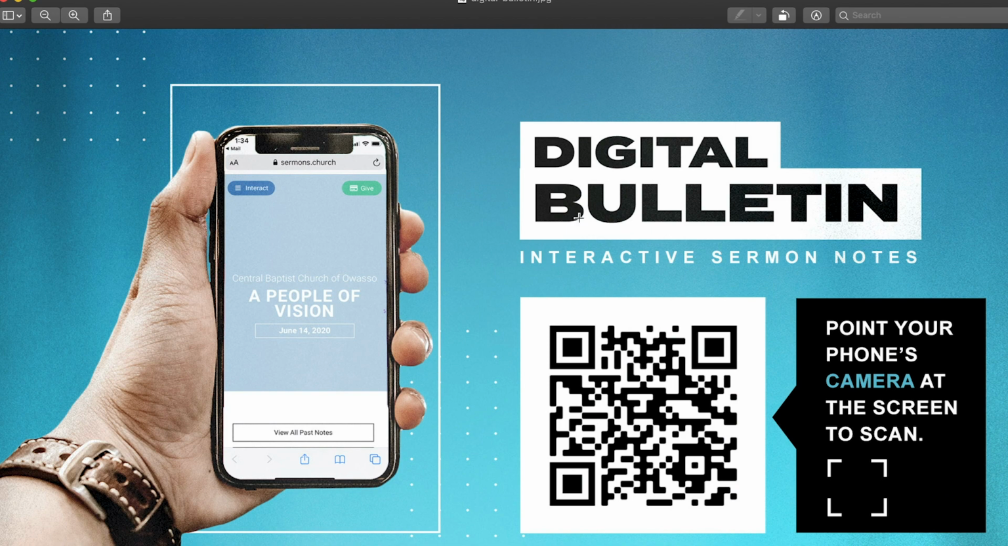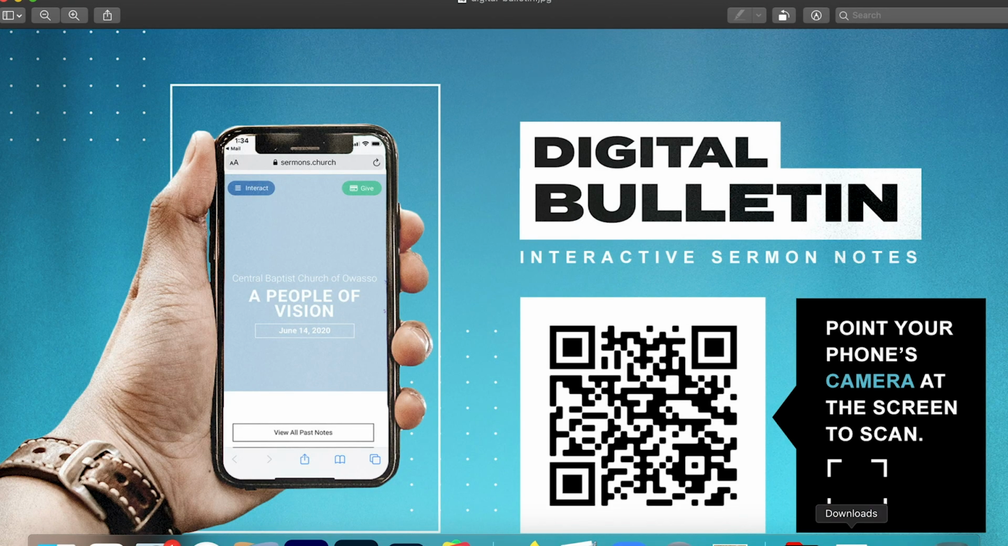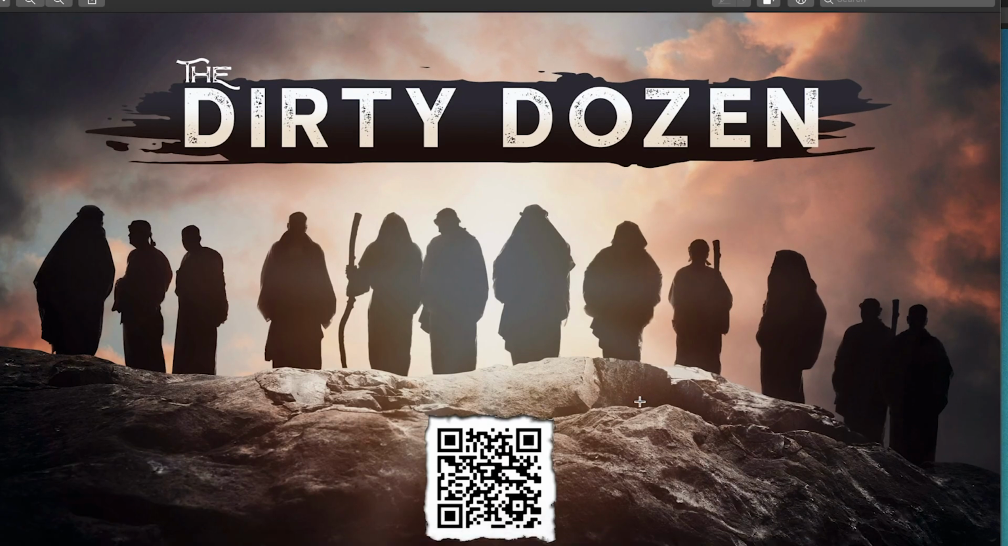And so we have designed a couple of QR codes that are always displaying throughout our church. One of them is this digital bulletin, interactive sermon notes QR code. We have this scrolling on our announcements, and people just zoom into it with their camera, and that works great. And then on the first slide of our sermon, we also include that same QR code somewhere in the design area. And we always say at the beginning of the sermon, hey, if you want to grab the digital sermon notes, you can just point your phone at the screen and scan that QR code.